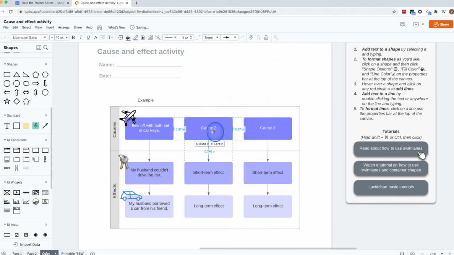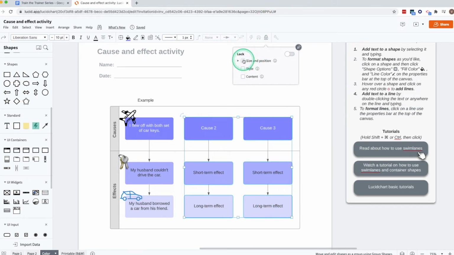And then I'm going to go ahead and click and hold down Command or Control to select each of these text boxes, and I'm going to lock these down by size, position, style, but not content. That'll let the students go in here and edit the content to complete this activity.